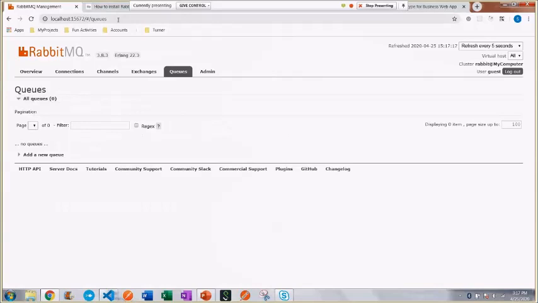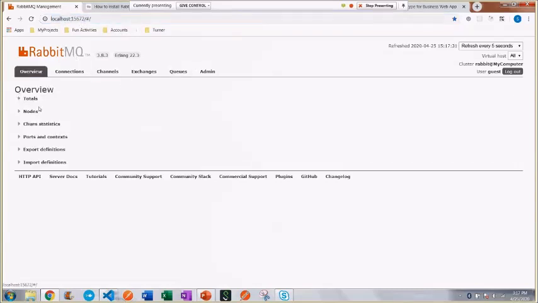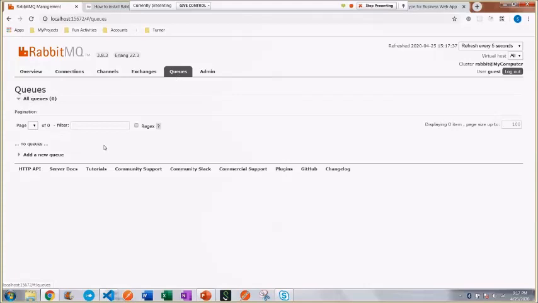By default, RabbitMQ runs on port 5672, and its management plugin runs at port 15672. So you can go here and look at your RabbitMQ server. In the overview you can get some statuses, and there's a queues tab, which will list all the queues that you create, all the queues that get generated. Right now it says there are no queues, but we're going to create some.